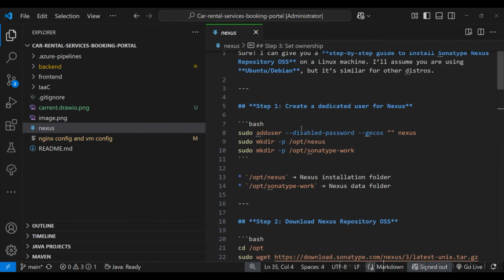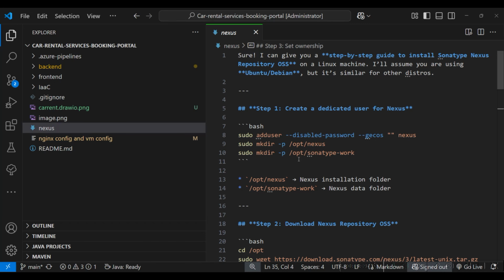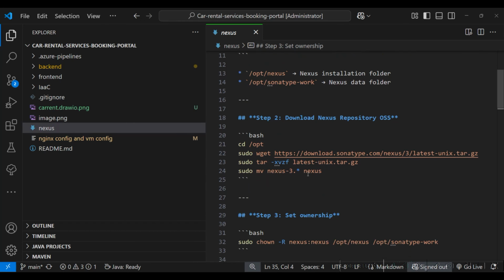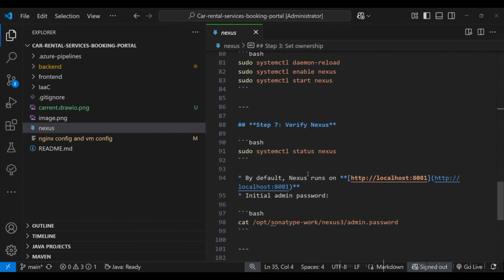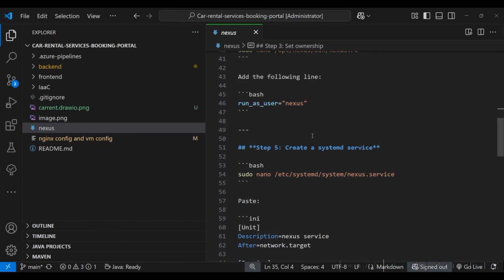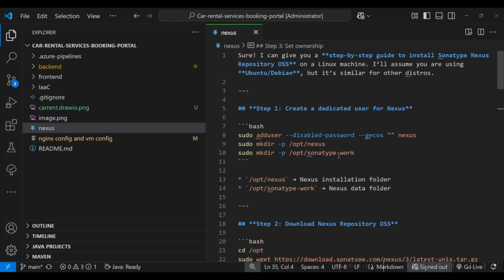You need to install Nexus and run it as an application. I will show you how to do it. These are the steps you need to follow. First you need to create a directory and a Nexus user. After that you need to create these two folders. Once you log into the Nexus server, update everything and run these commands. This will create these folders and the Nexus user.